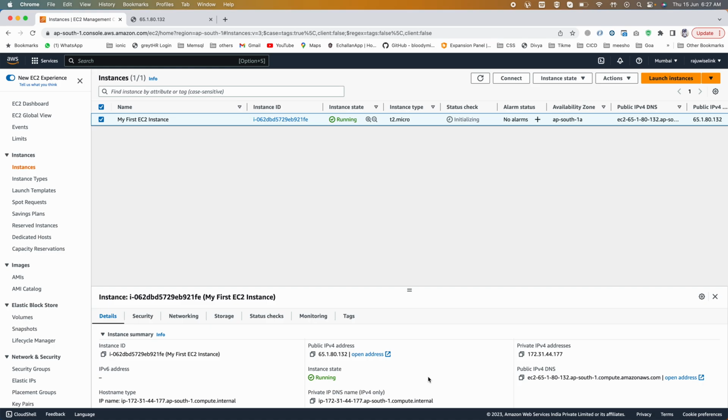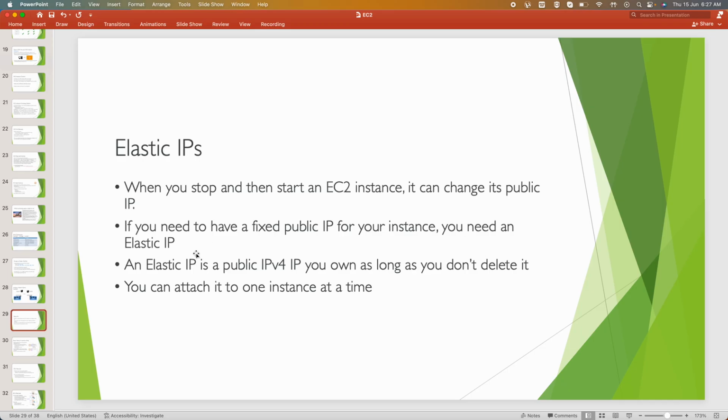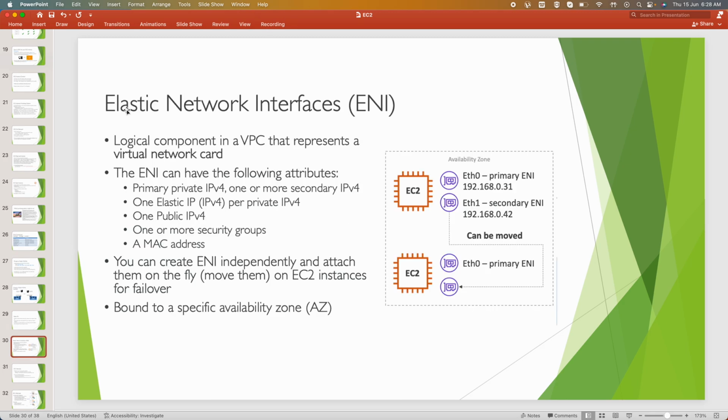Coming to the next thing, that's about elastic IPs. And there is another thing called elastic network interface, which we call ENI. Logically, an ENI is a logical component in a VPC that represents a virtual network card. The ENI can have the following attributes. One is the primary private IP address. It has one or more secondary private IPv4 addresses, and one elastic IP per private IP.